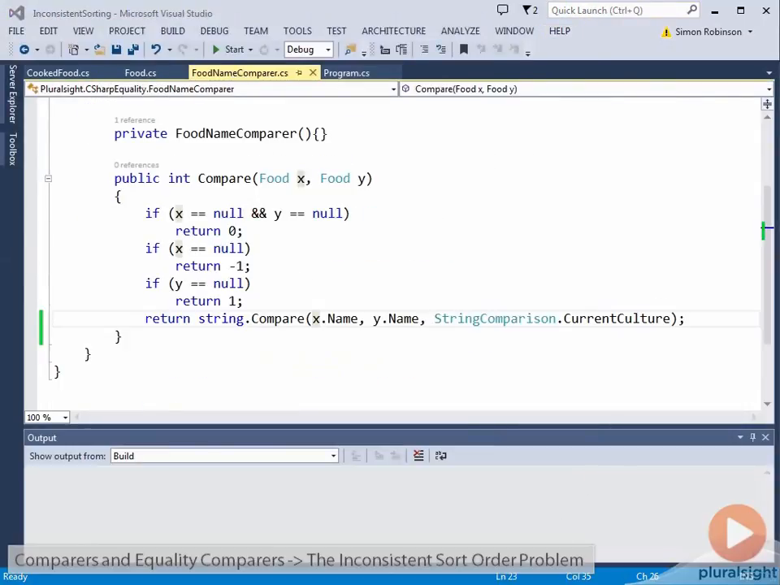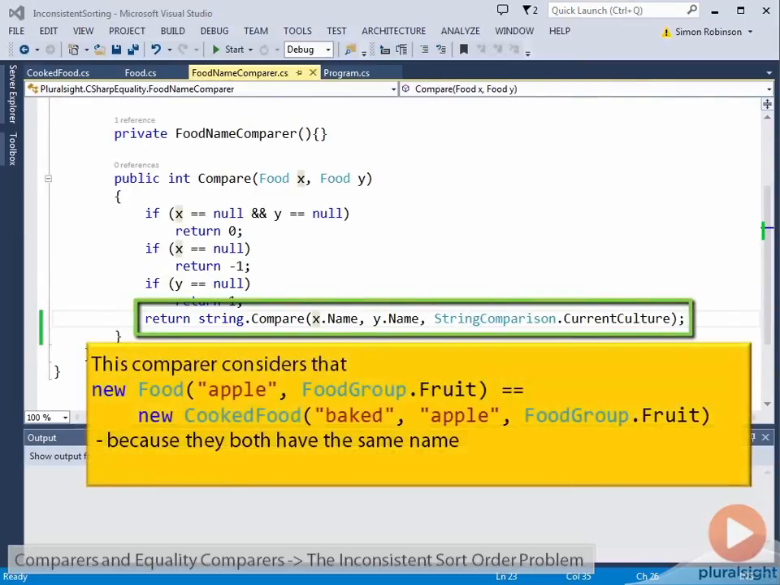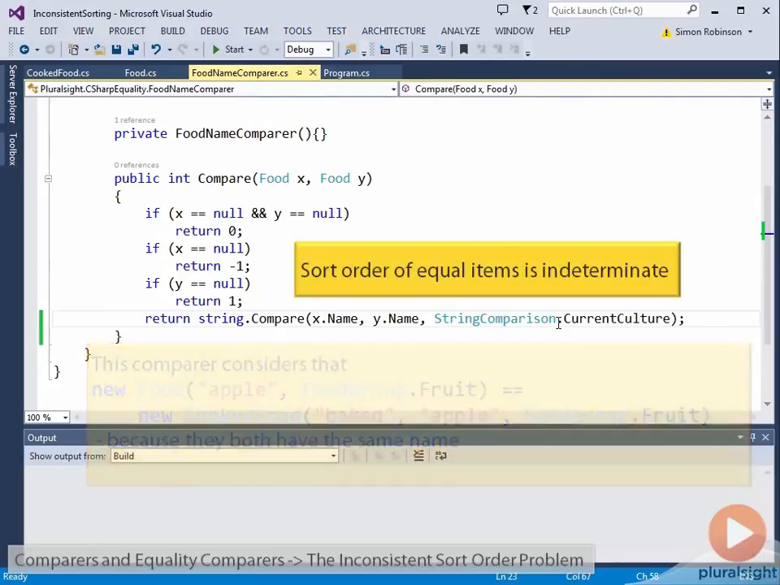This comparer only looks at the food name, because I said before that's the only thing we're interested in. But that means that this comparer will consider apple and baked apple to be equal, because they have the same name, apple. The word baked in baked apple is part of the cooking method field, not part of the name. And if two items are equal, then it's completely indeterminate which order they will be in after sorting.